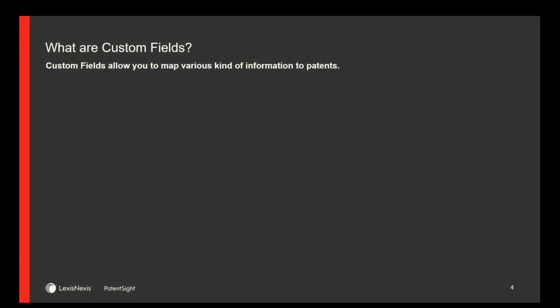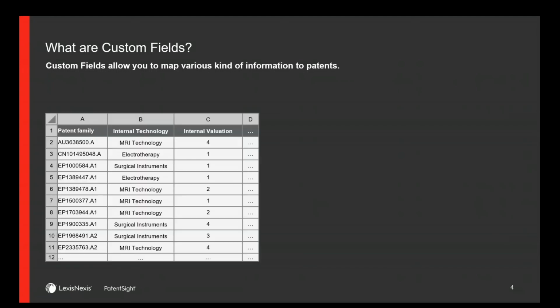What are custom fields? Well, first of all, this newly developed feature of ours basically allows you to map various kinds of information to patents. Now let's imagine you have a list of patent families, which are either patent families from your own organization or another organization, and you also have some sort of information you would like to map to these patent families.